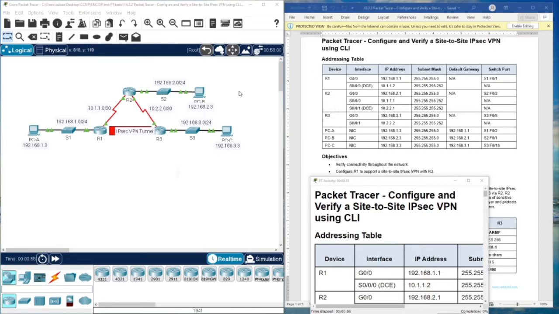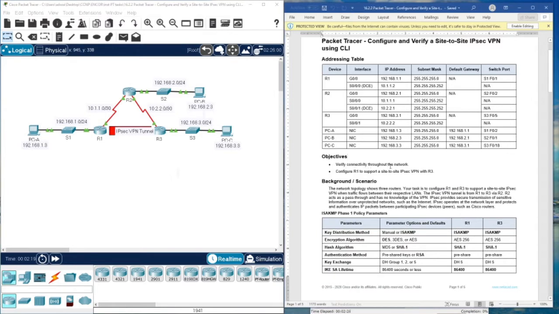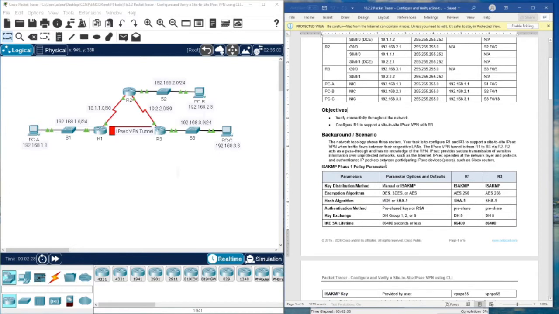Okay, so what we have here is this topology, as you can see, and we have an IPsec virtual private network tunnel between R1 and R3, and R2 has no information about this tunnel. Okay, so let's see the objectives here. Verify connectivity through the network, and then we are going to configure R1 to support a site-to-site IPsec VPN with R3.